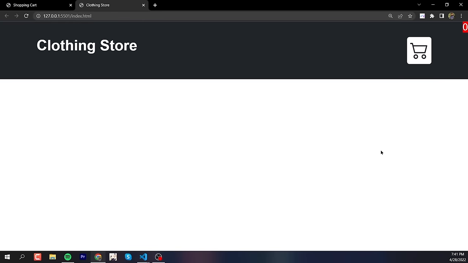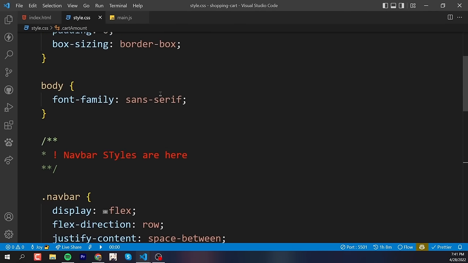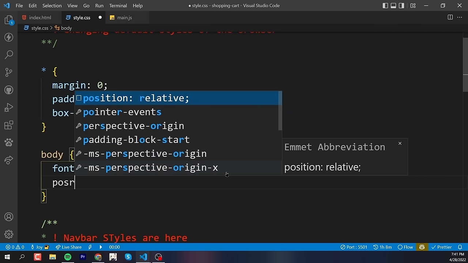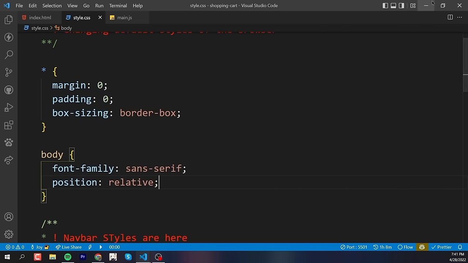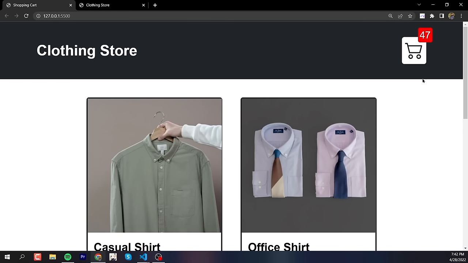Okay, now you can notice something odd. Can you see this zero here? It's now on the very top right corner of the page. The main reason for that is wherever you apply position absolute, by default, this body will have a property called position relative, something like this. That's why it behaves like this. But we don't want this thing to behave like this. We want the zero to be exactly here, just like the finalized project.